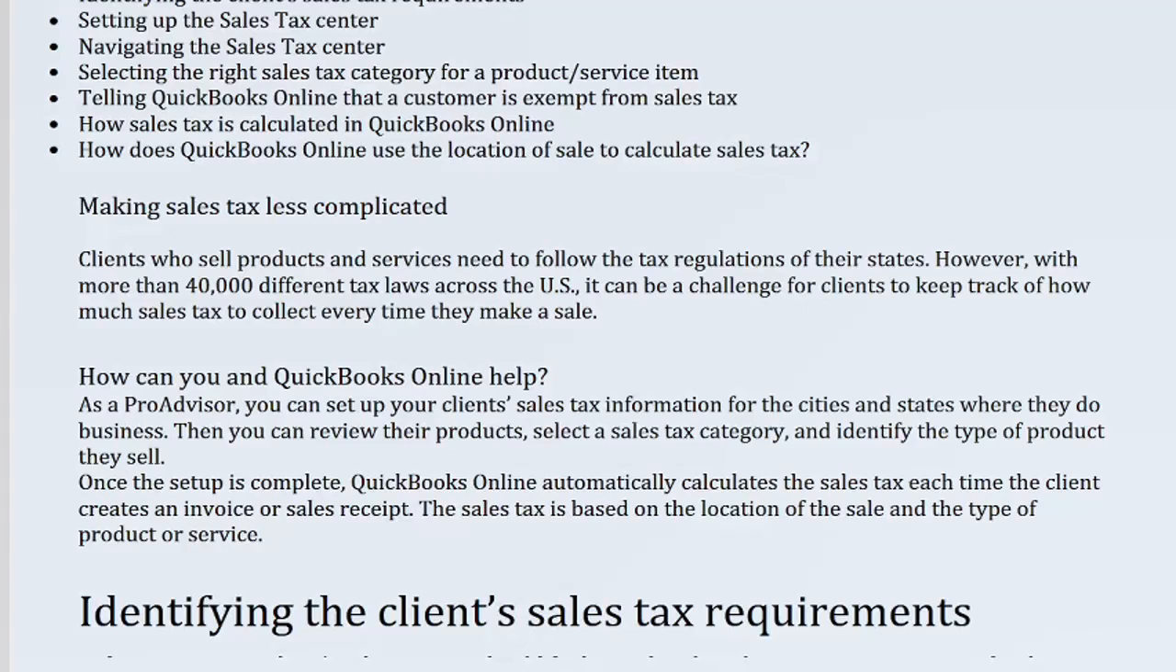As a pro advisor, you can set up your client's sales tax information for the cities and states where they do business. Then you can review their products, select a sales tax category, and identify the type of product they sell. Once the setup is complete, QuickBooks Online automatically calculates the sales tax each time the client creates an invoice or sales receipt. The sales tax is based on the location of the sale and the type of product or service.